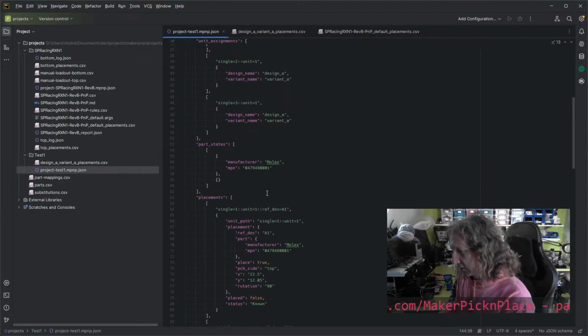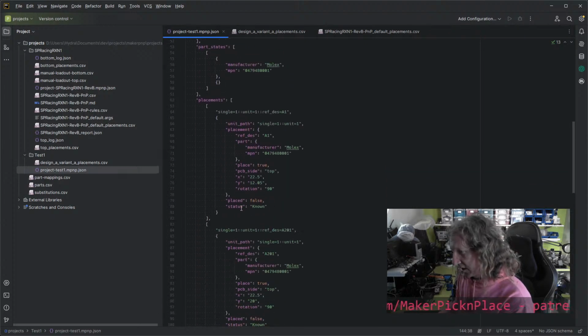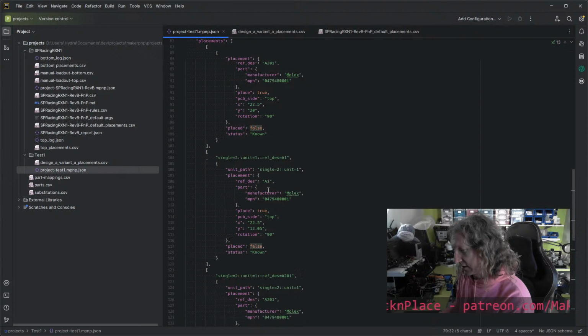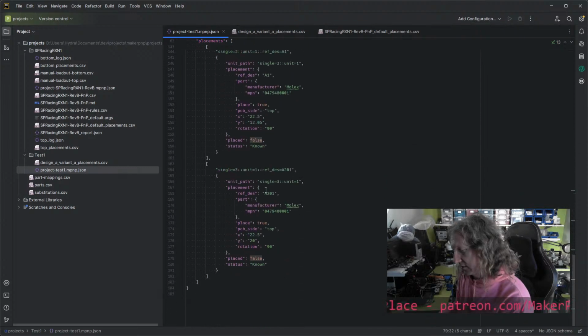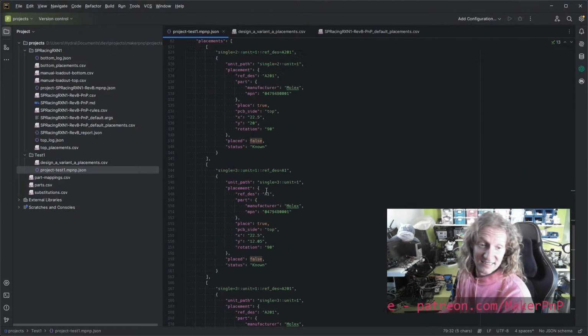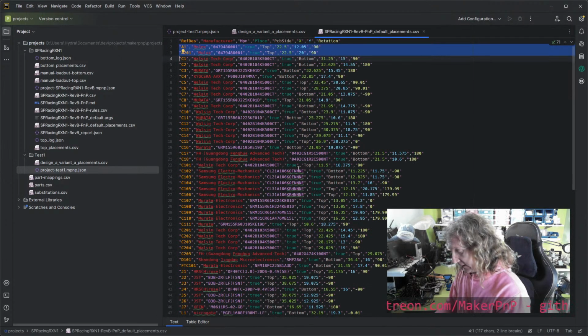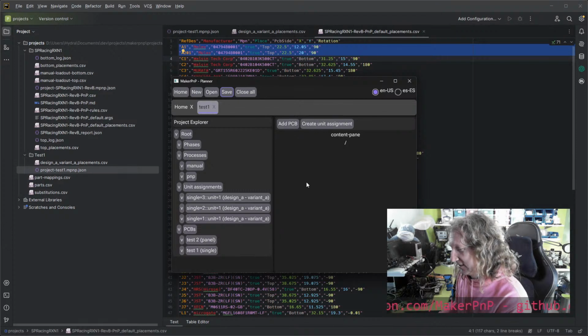So this is good. And then we've got the status. It knows about the part, which is good, but it's not placed it yet. This is good. This is definite progress. Okay.